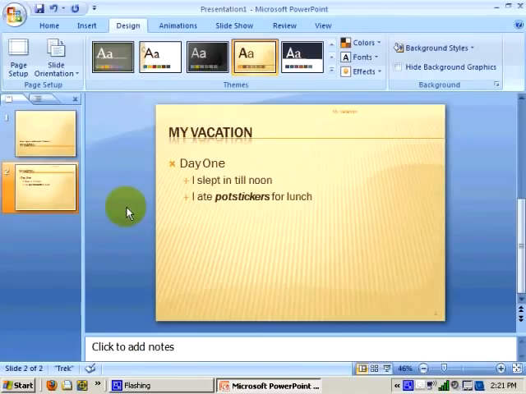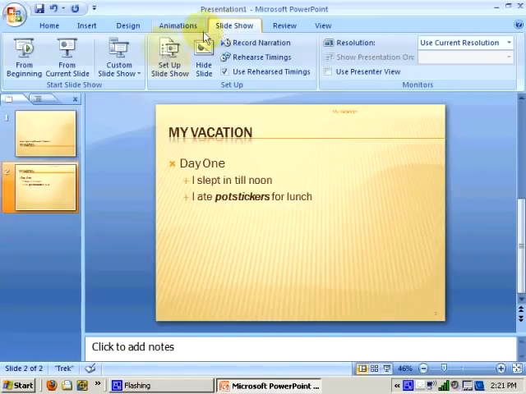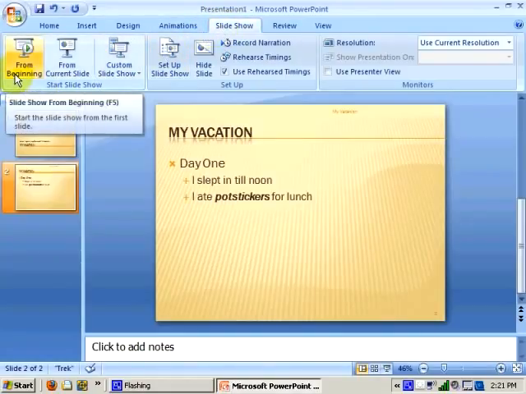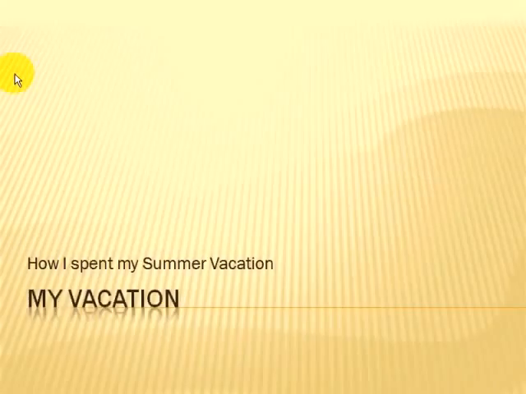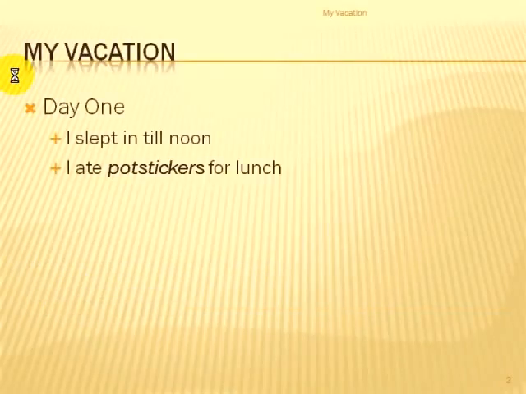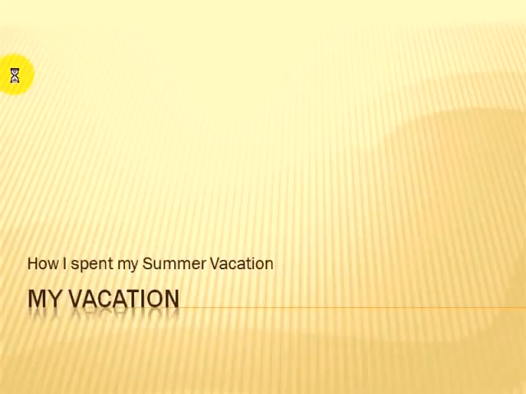When I want to view my presentation, I can go up to the Slide Show ribbon and view my presentation from the beginning, using the space bar or the arrow keys to advance or go back through my presentation. I can press the Escape button to return to PowerPoint.